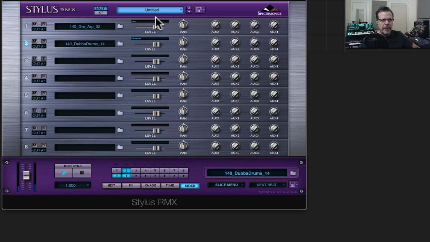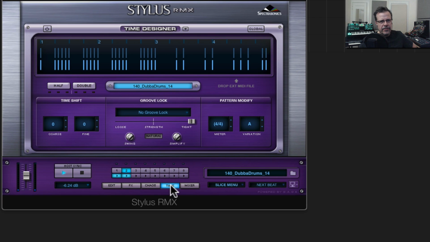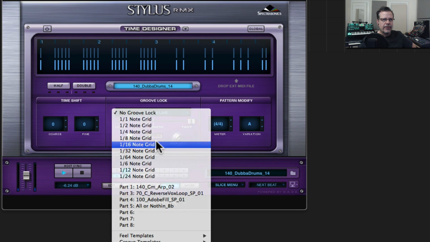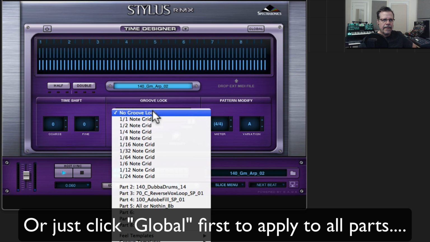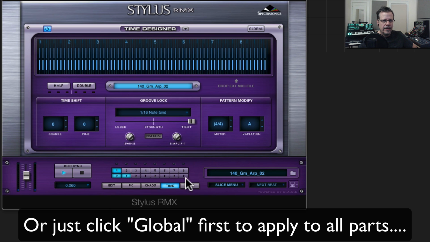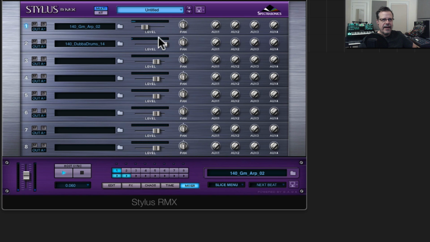I wish those drums would have been produced bigger. They really are. Okay, so the timing's not bad, but if you wanted to, go to Groove Lock, hit 16th notes for each of these. Now it's tight. Okay.